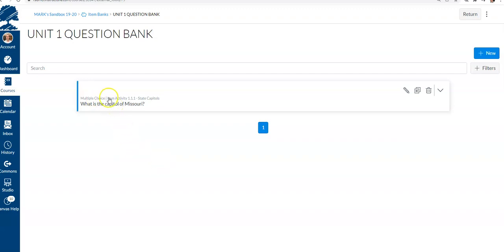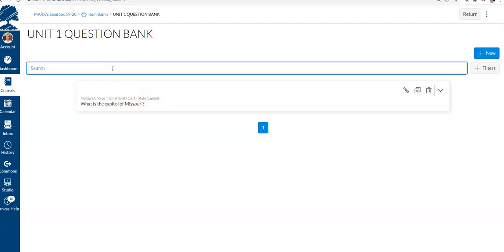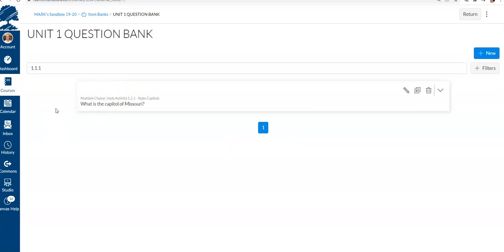And I like the fact that I've done item activity 1.1.1, because if you're teaching and you can keep everything itemized, I can say 1.1.1, it's going to pull it right up here to the top. So if by chance within a question bank you came up with 50 questions and you wanted that specific one, I think it's really important to make sure that you're within your correct units and activities.